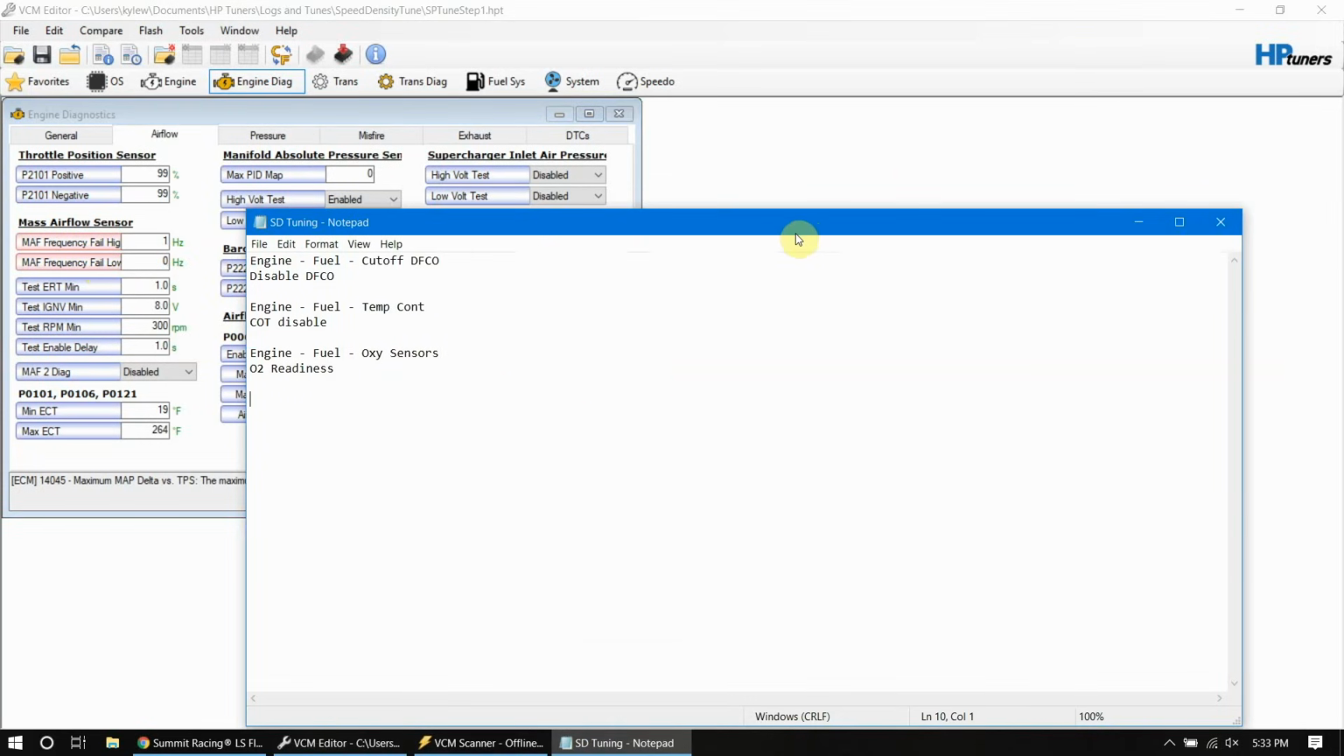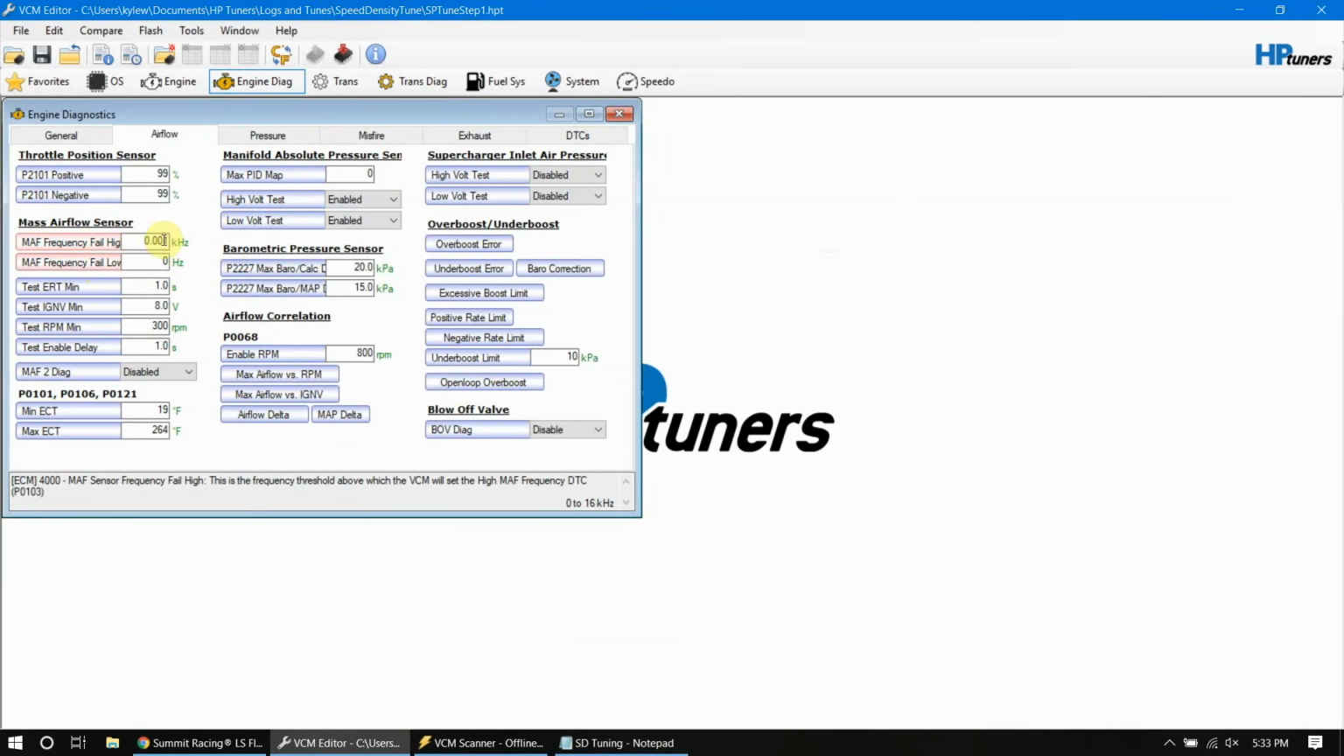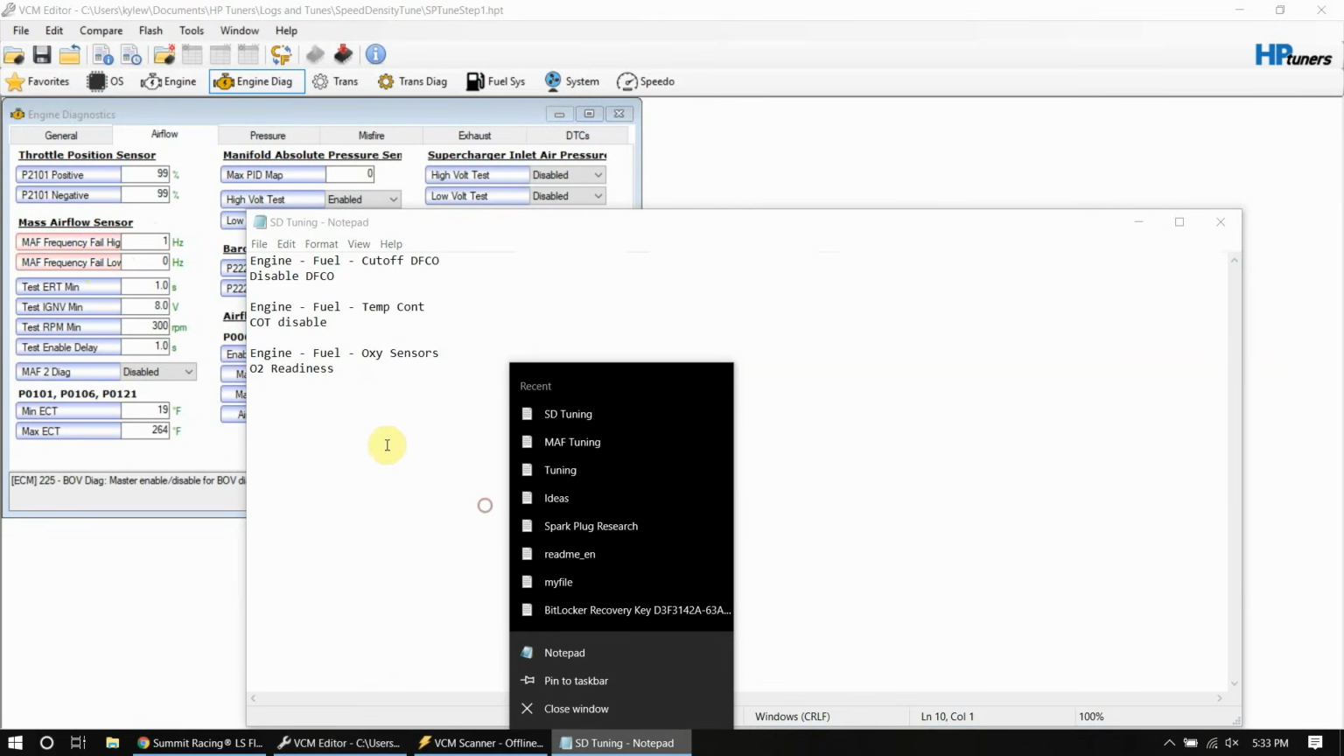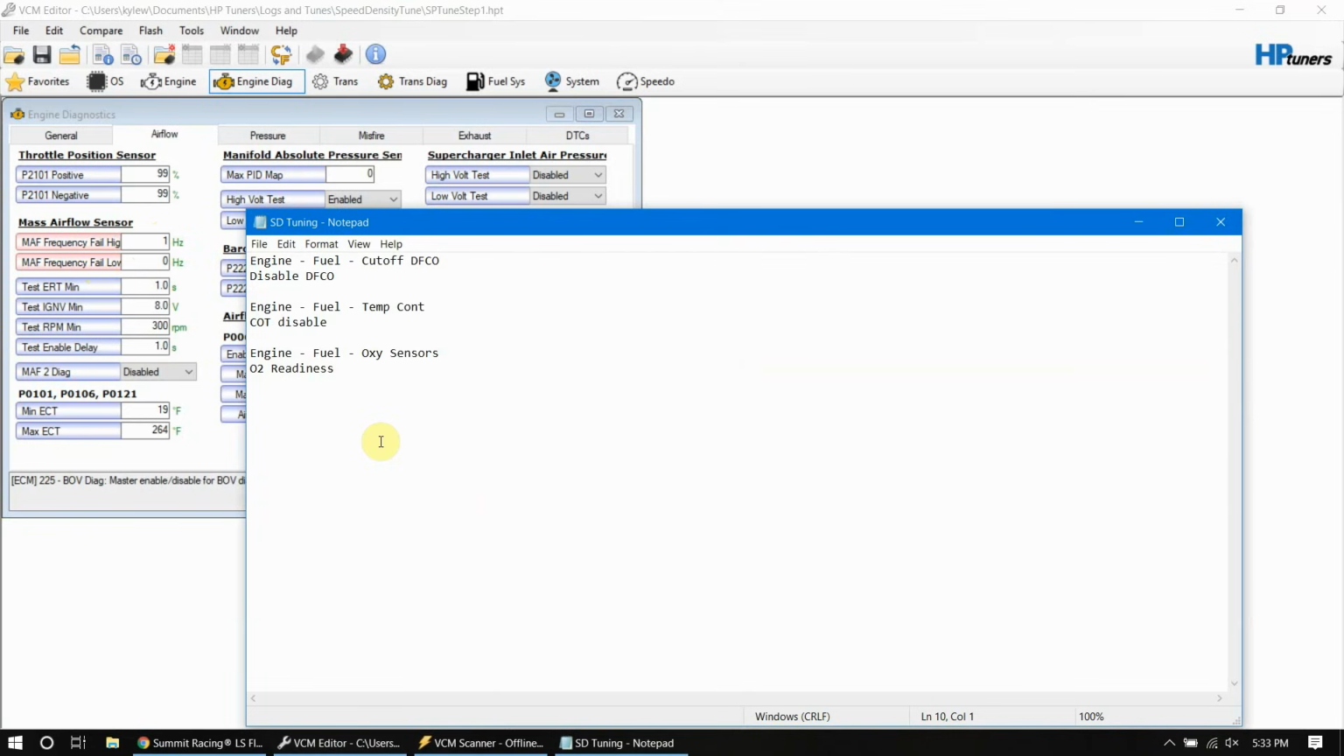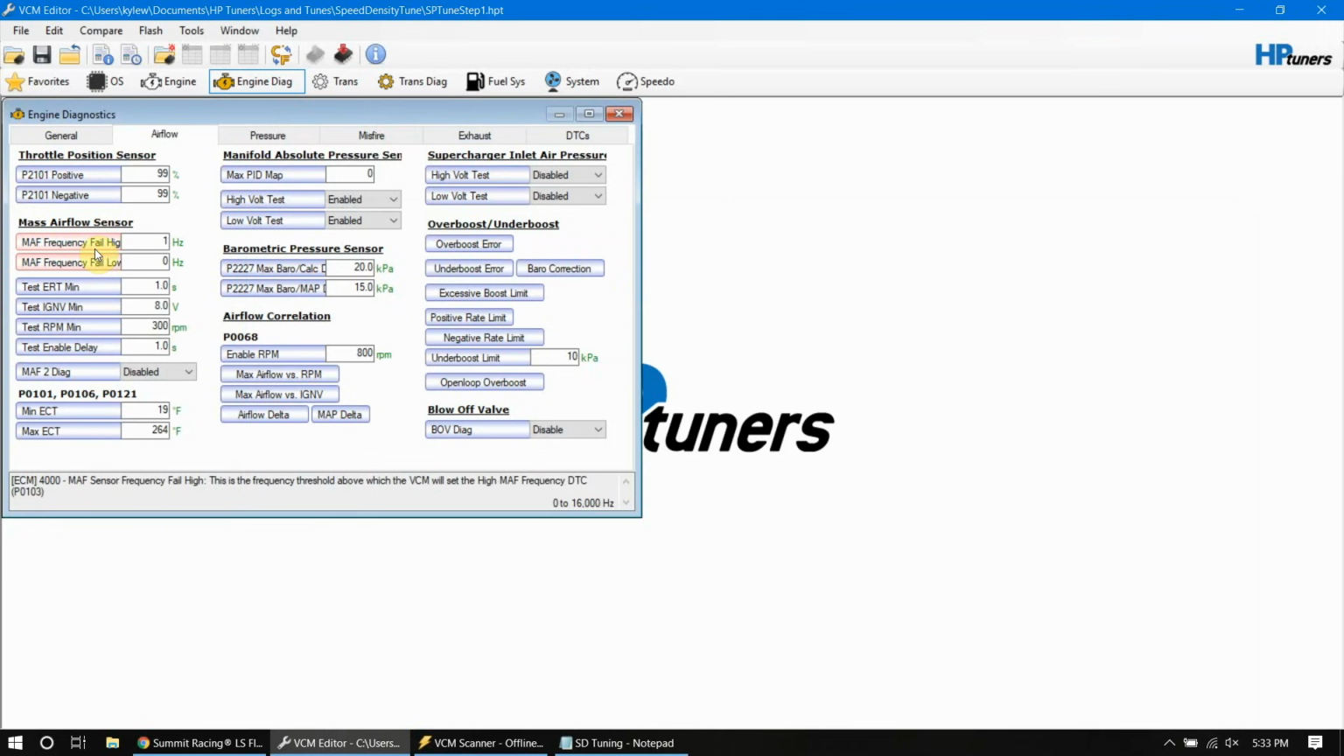If you are doing away with your MAF sensor, you might have to play with this high fail until you get your MAF sensor failed. Let's go ahead and document that we failed this because we will be enabling it at the end. So we'll go engine, diagnostics, airflow, MAF, frequency.